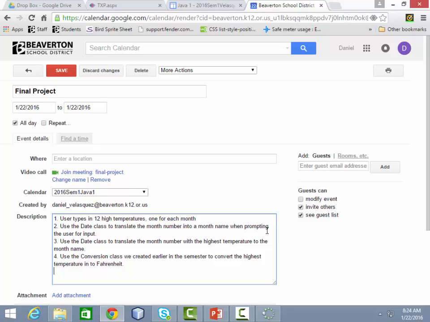So we have 4 classes altogether: the test class, the date class, the conversion class, and the dataset class. The dataset class is in the book. The conversion class you've already done. The date class has already been finished. All 3 of those are done, and you don't have to do anything with those other than type in the dataset code. The only thing you have to write is the driver program.